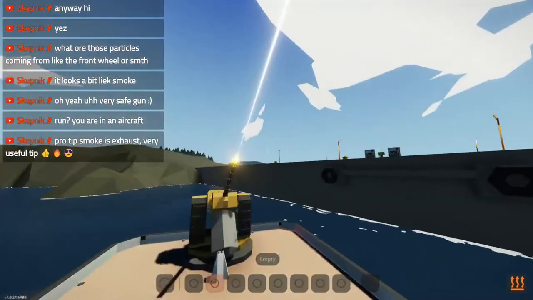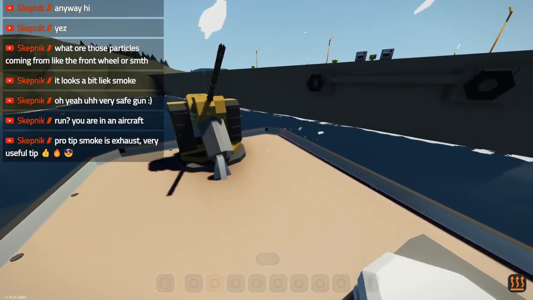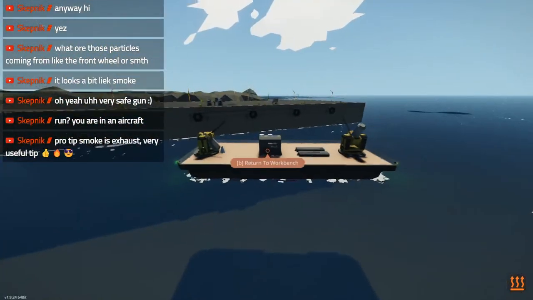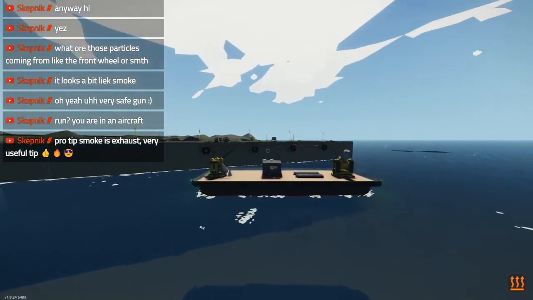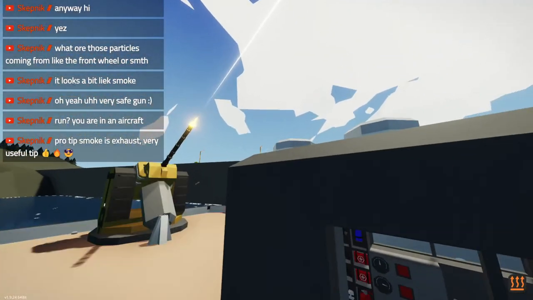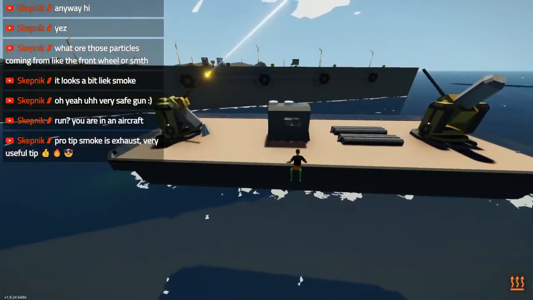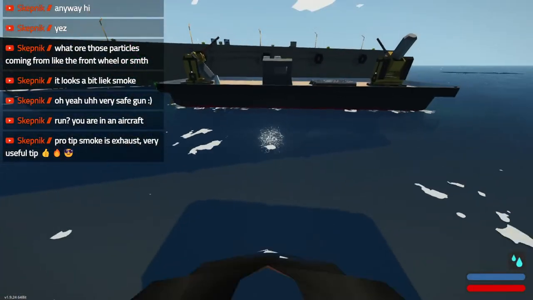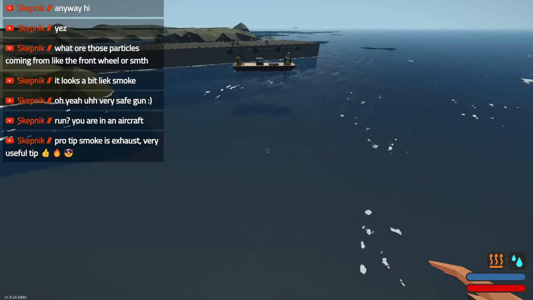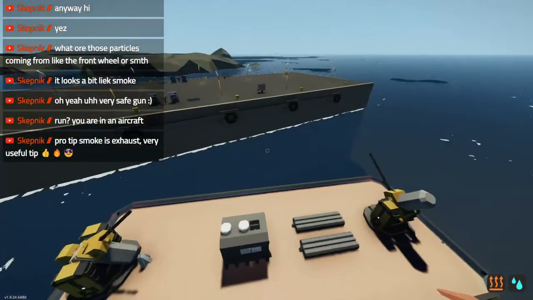So I'm going to... It works! Oh my god, it works, it actually works. It actually worked for a second. Okay, the secondary weapon works. It works! Yes, I've been trying to get this to work for ages now. Yeah, I can confirm it does work now.